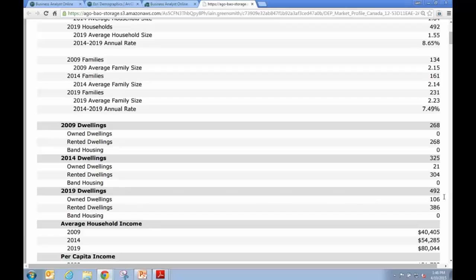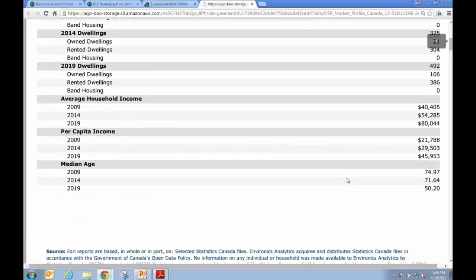There might be some other type of regrowth or regeneration happening in this area that may not be specifically tied to the dissemination area, but really the land use classification and what's going on around it. As I mentioned before, we can see our household income, our per capita income.